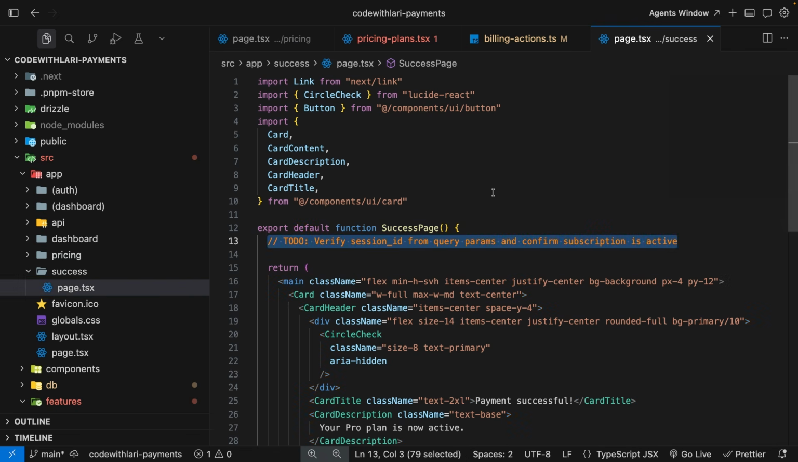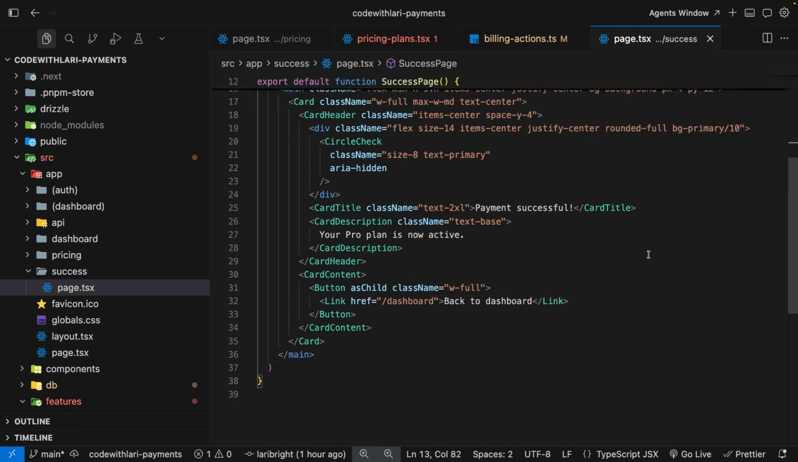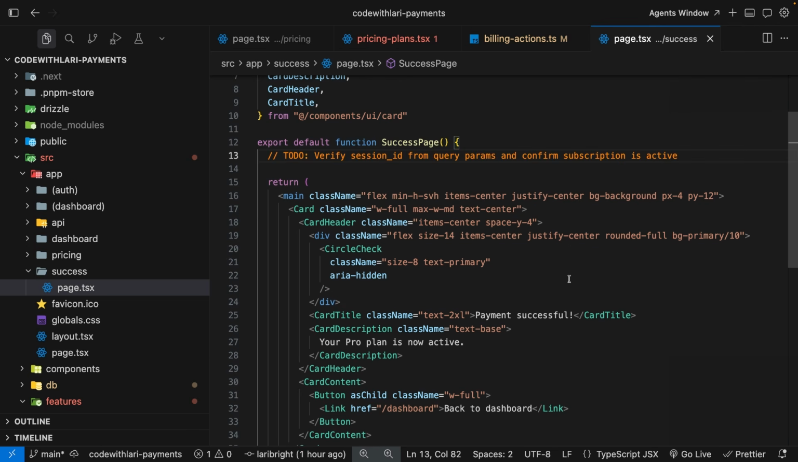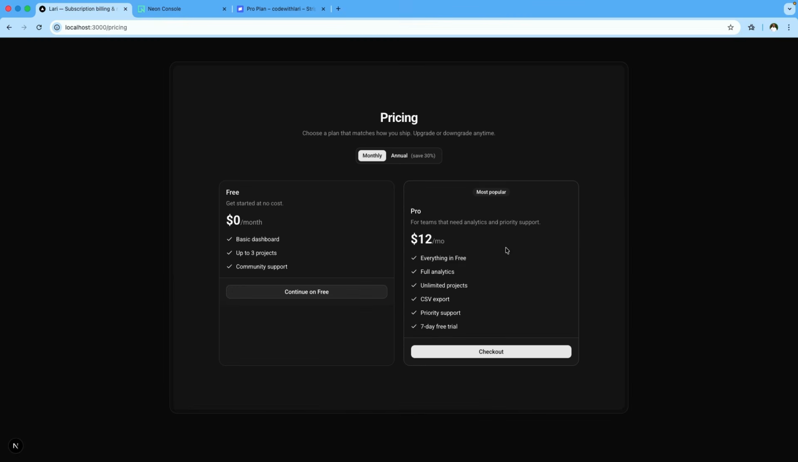So we are going to try it out. I want to see the user being directed over to this page. I know for now we are not verifying the session and all of that, but let's see if everything is okay. So we're going to come over here and let's go for the annual subscription here. Okay, let's start off with the monthly. And then I'm going to hit on checkout.